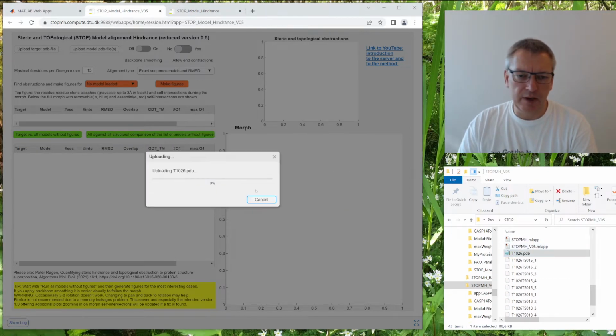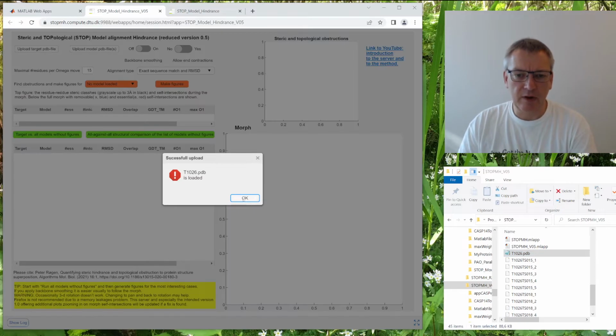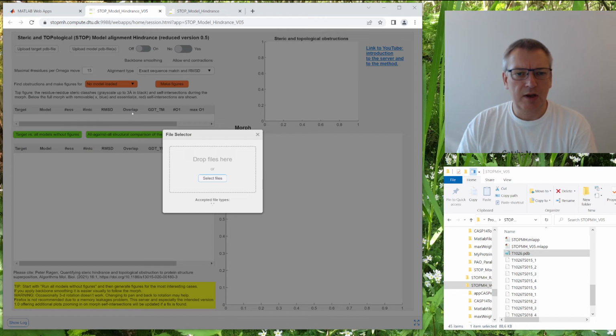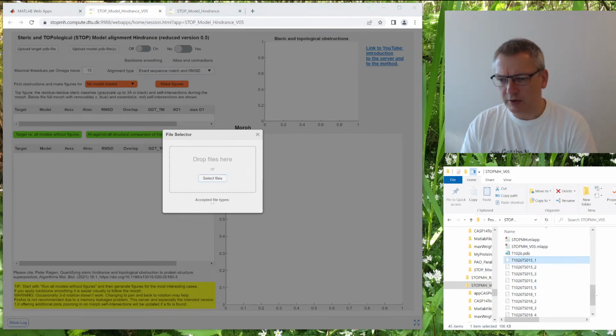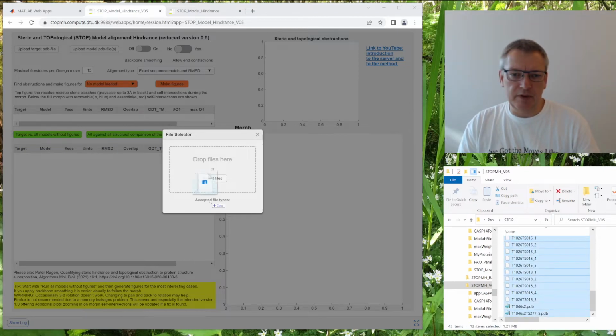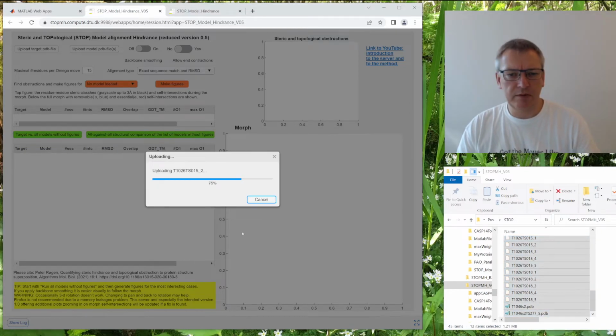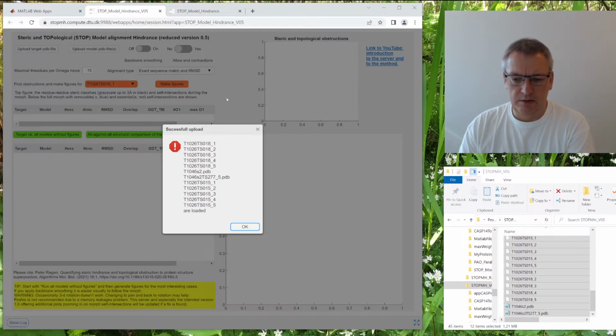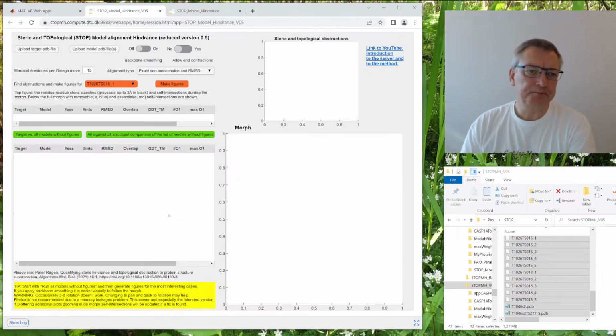It's from the CASP 14 prediction competition, and here I have to upload models, and I can just take a bunch of models. Also here are models of another protein that's included in my set. It takes a little while to actually read the PDB files, and now they are read.